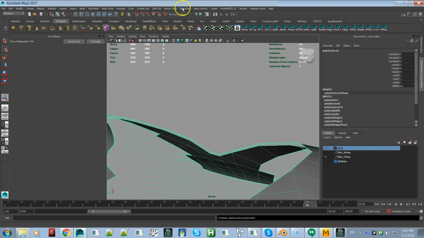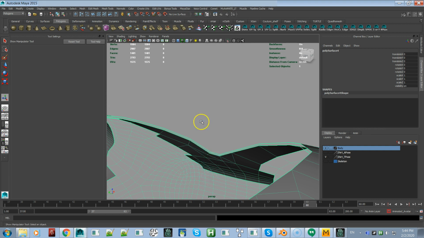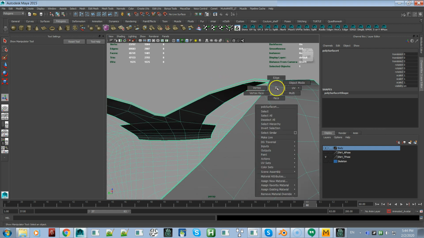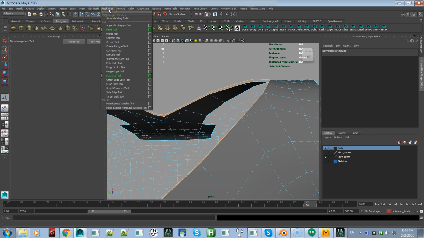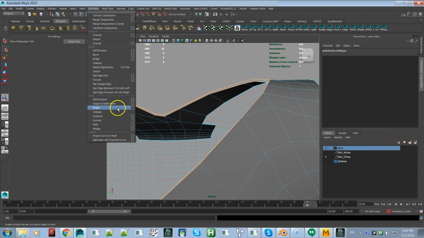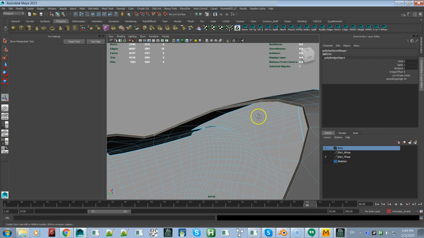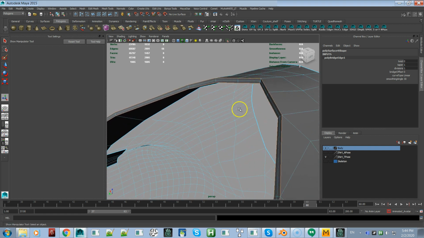Let's delete the history. It's always good to delete the history while you're going along, because that way it keeps everything lighter. Delete history. Come in here to edge. You select one edge, doesn't matter inside or outside. Shift double click the other one. Go to bridge. And it happened to snap perfectly. I mean, it filled in perfectly. Okay, so we don't have to worry about that.